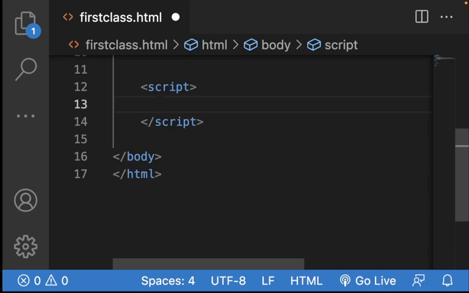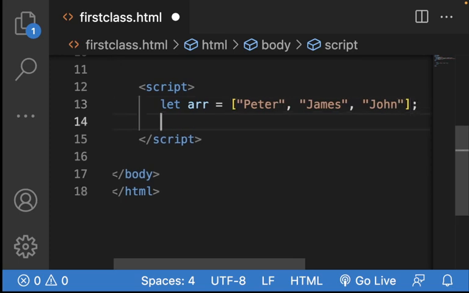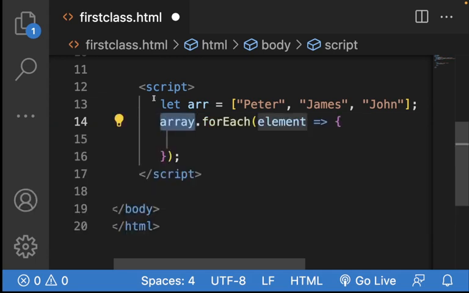These HOFs that we're about to look at, we use them with arrays. So let's do something like this. Let arr equal an array: Peter, James, and John. So we can now use our forEach. That's the first one we want to look at, forEach.